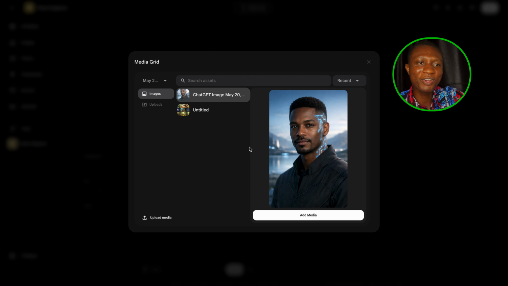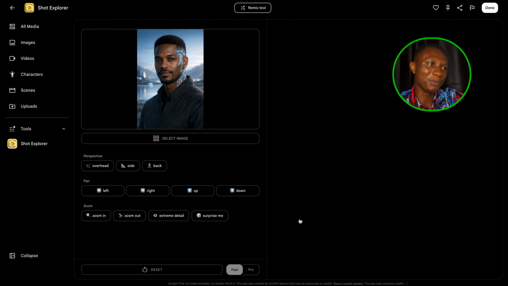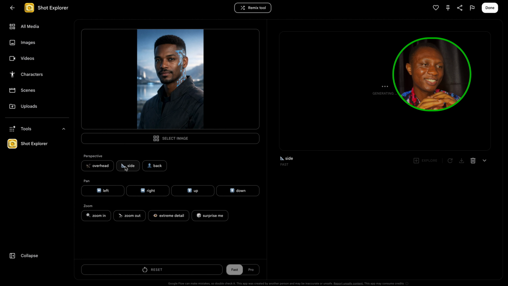All right, so I have uploaded my image. This is a character of mine that I was developing a while ago. Now I have this picture and I'll add the media to the Shot Explorer. This will allow you to see different perspectives of the shot. So I can say that I want to see the side of my character. Then it will go ahead and try to generate. I'll just allow it to finish generating, then we'll do another one.